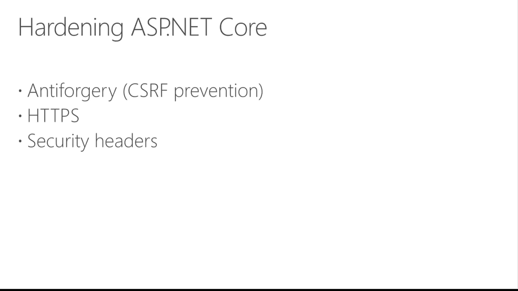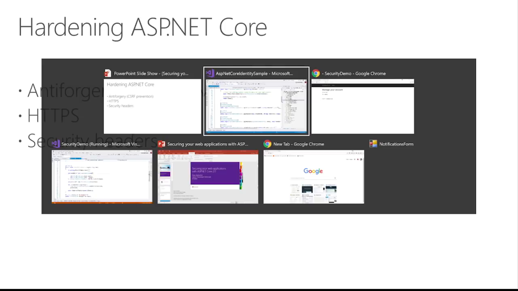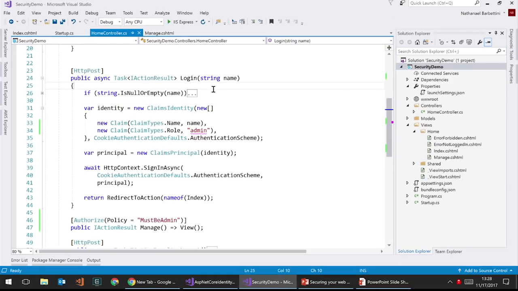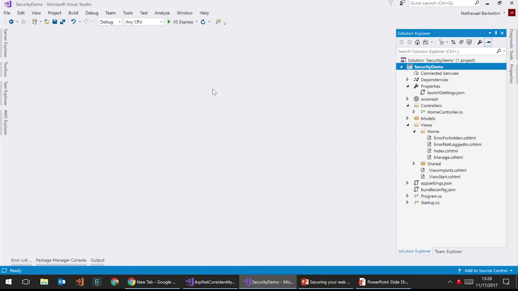I want to talk about anti-forgery or CSRF protection. I'm going to talk about HTTPS, or encrypting the connection to your application. And finally, I'm going to talk about security headers, or turning on some optional security functionality in modern browsers. So I like showing code instead of talking, so let's go ahead and switch back over to the code, and I'll show you what this looks like. First of all, let's talk about anti-forgery, or cross-site request forgery protection. That's a mouthful.